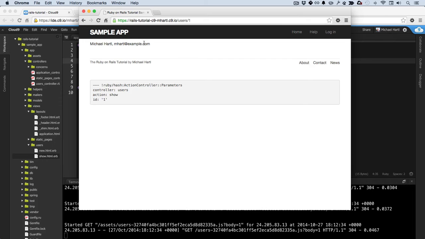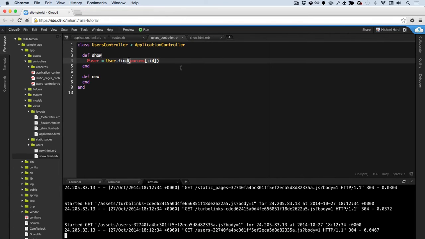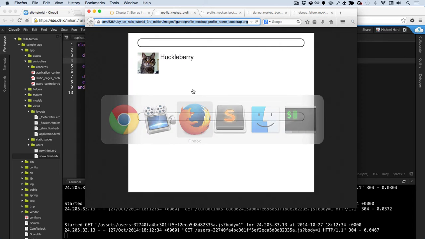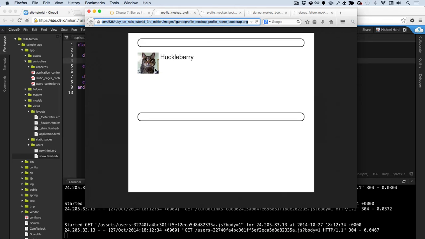All right, now that we've got a basic profile page working and we've taken a moment to look at this powerful debugging technique, we're ready to start adding something that looks more like this mockup I showed you, where we've got an image representing the user and then the name of the user.